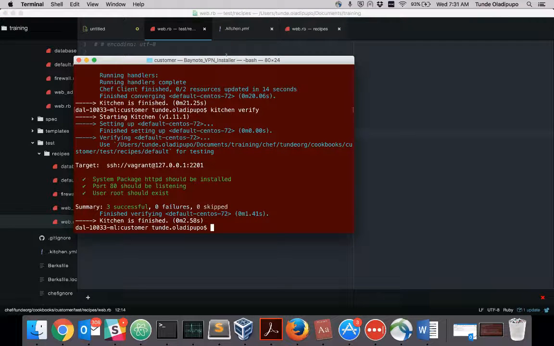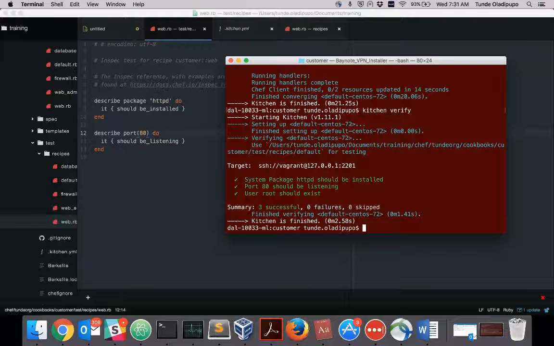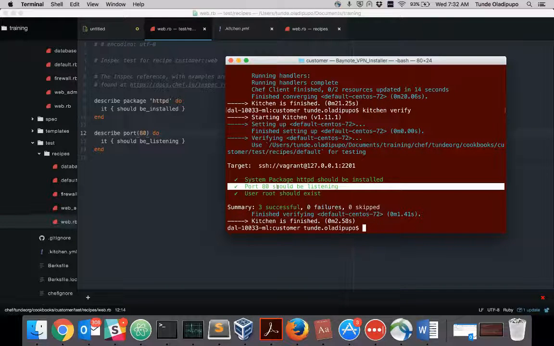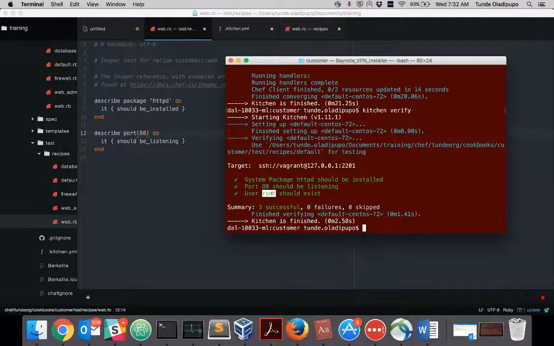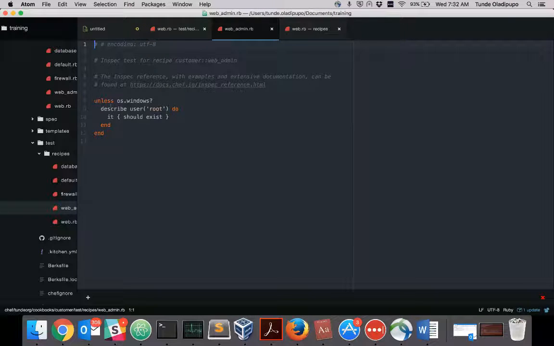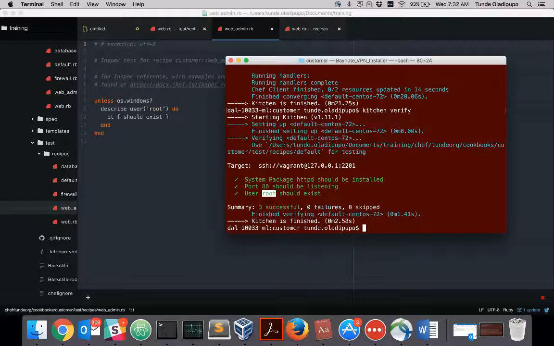For example, I told it to check if the package httpd is installed. Check, it's installed. I also told it to check if port 80 is listening. It's listening. And if you notice, there's something called user root exists. There's a test here that told Chef InSpec to make sure the user root exists. Right? So once you run kitchen verify, Chef is going to run all the test files under your test recipes. Now that's Kitchen InSpec for now.